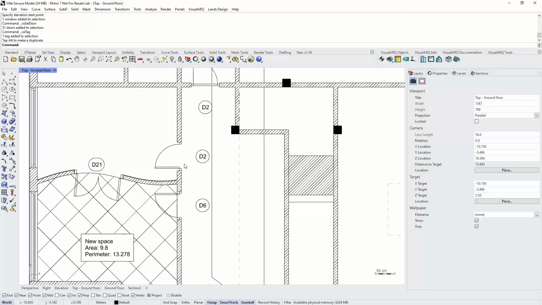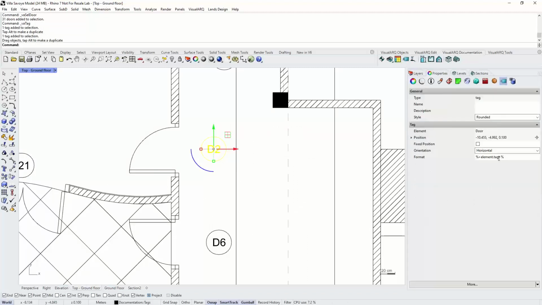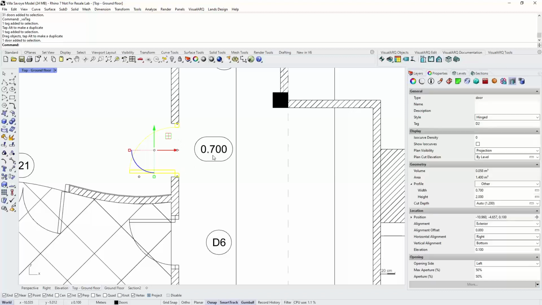just placed under the object. By the way, this tag, if we take a look at it, has this formula where this string corresponds to the object tag field. If we change it by any other property, this is what we will see in the tag. And of course, it will update if we change the dimension of that door width. Okay.